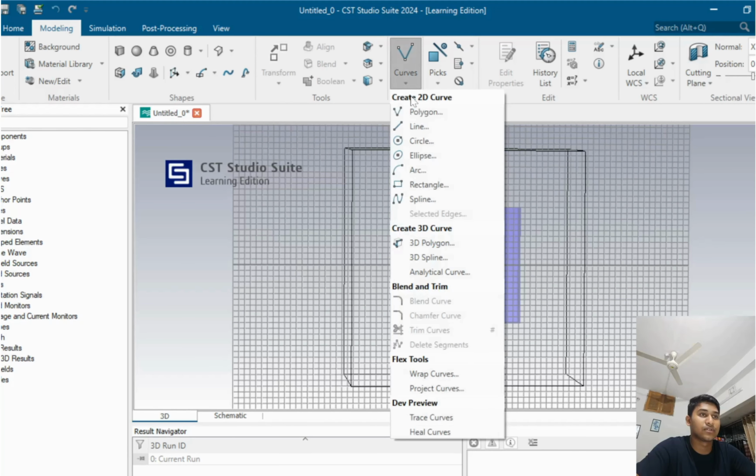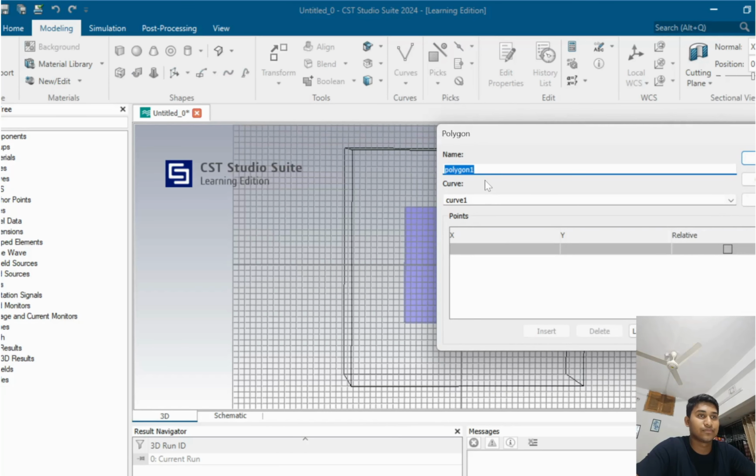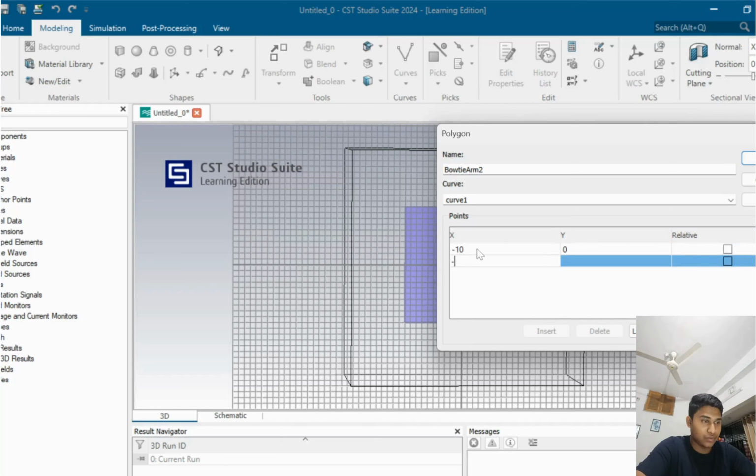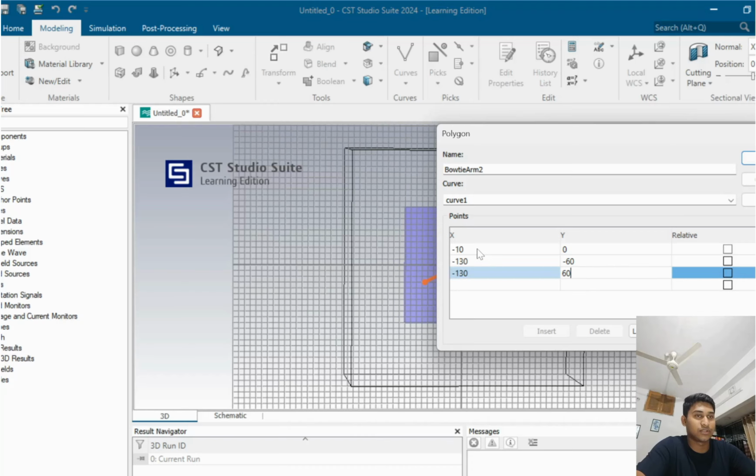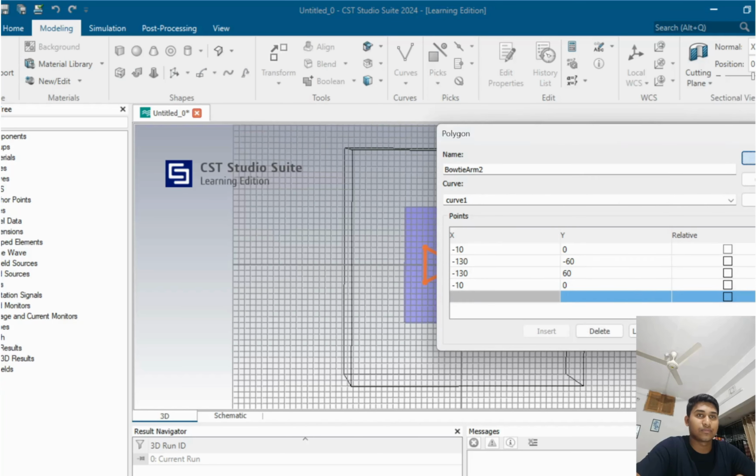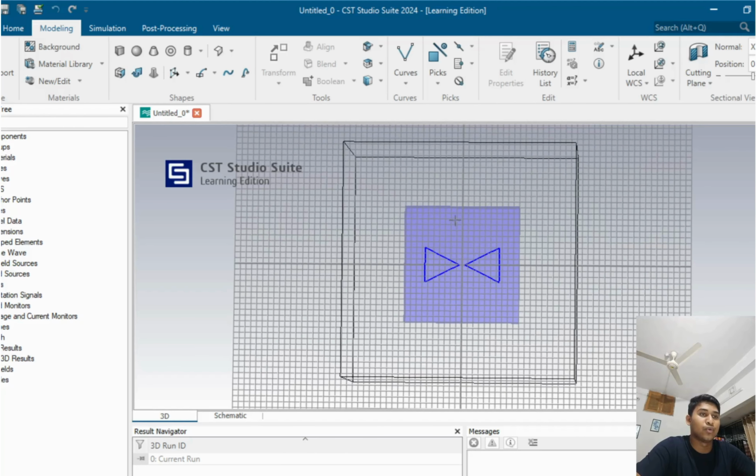So let's draw the second arm. Bowtie arm 2. For x we have minus 10, 0, minus 130, minus 60, minus 130, 60, and again minus 10, 0. Okay, so now our two bowtie polygon structures are visible.